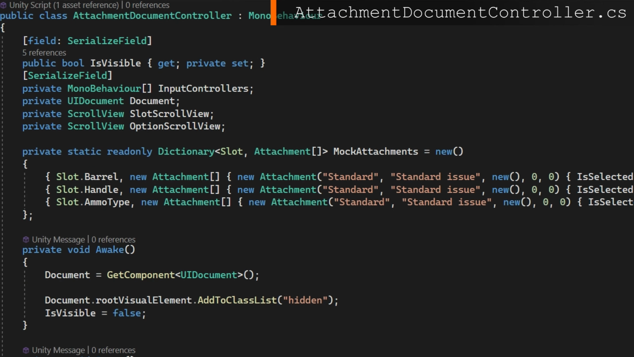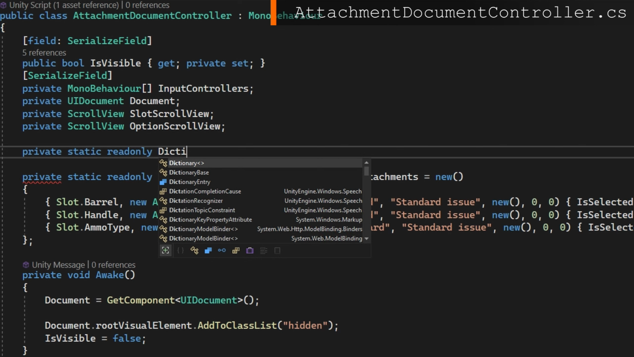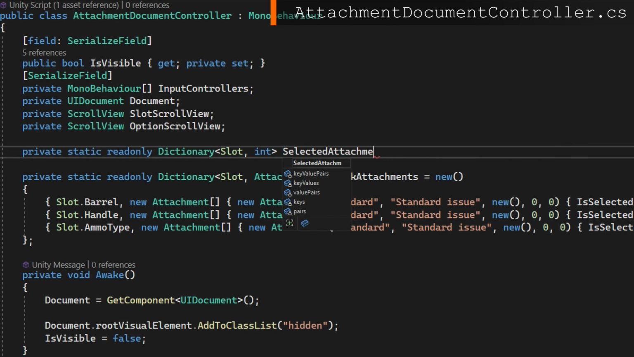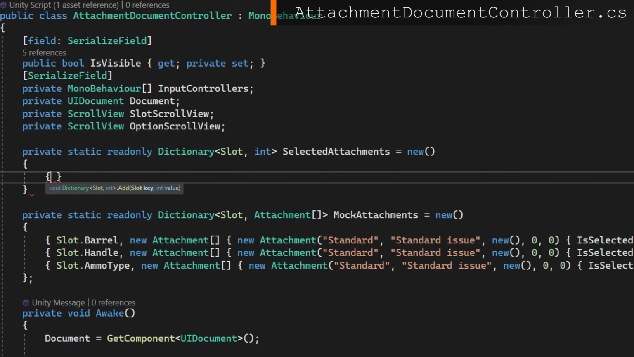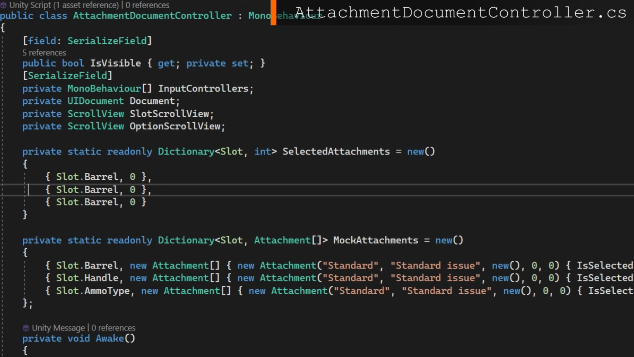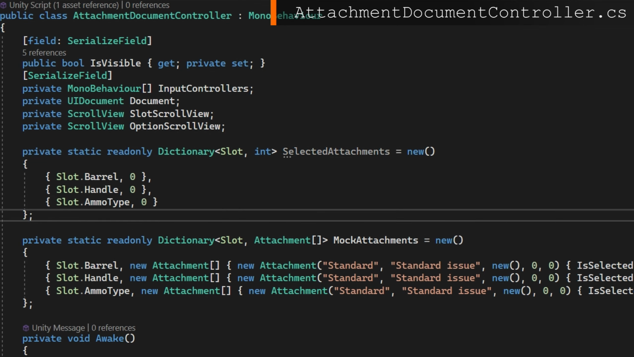Now we need to update our mock attachments dictionary to accurately represent the new selection. We can do this by iterating through it, finding all options for our current slot that are selected, marking them not selected, and then going again. Instead of going back and forth all the time, it's a little bit more convenient to have a second dictionary of selected attachments. So we'll define a private static readonly dictionary of slot to int called selectedAttachments that has the 3 slot types, barrel, handle, and ammo type, all saying that the 0 index is selected by default.